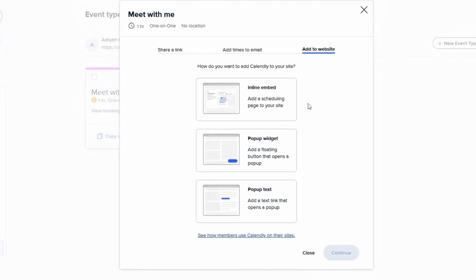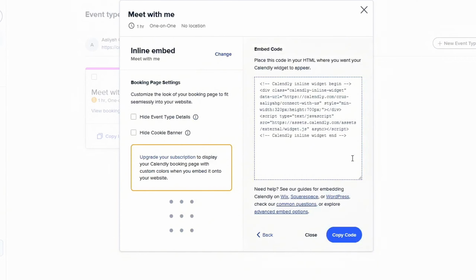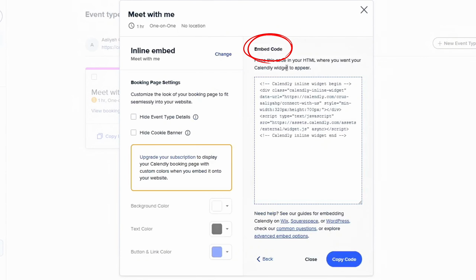Now what you have to do is click on one, then click Continue. Here, you can now access your embed code. Just copy the code if you need it.